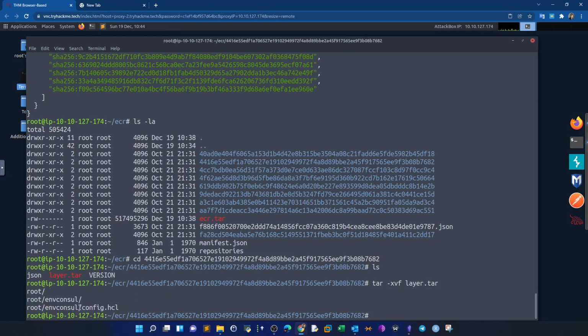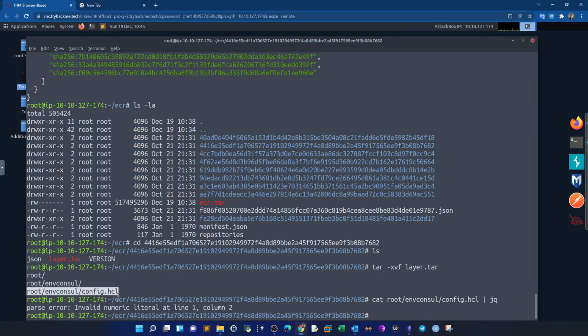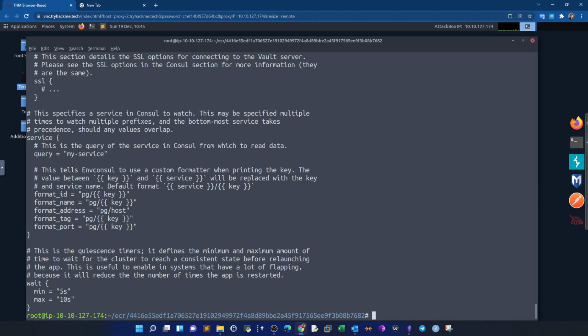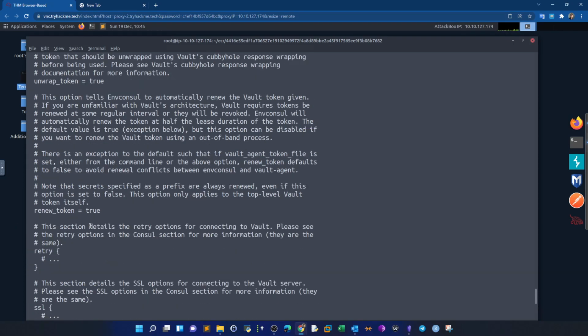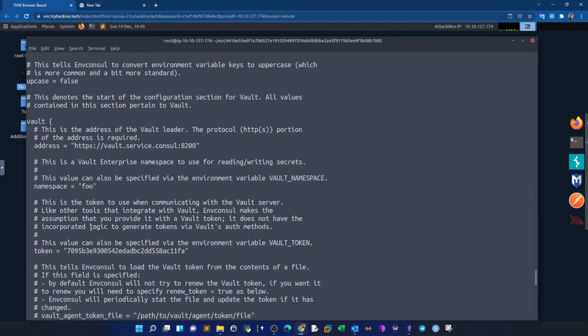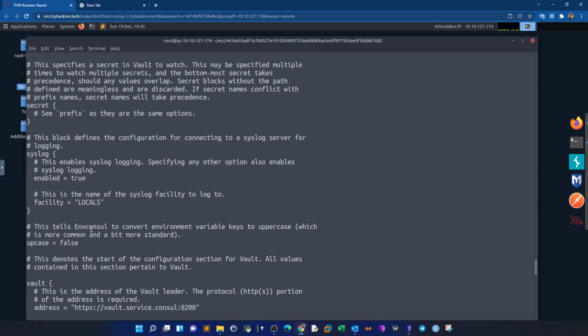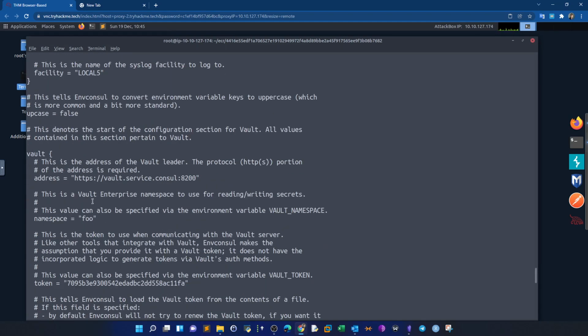Now, of particular interest, we see config.hcl. If we cat this one, and again we pipe this to JQ, parse error: invalid numeric literal at line 1. Okay, how about this? All right. Now we see the configuration of this tool that has been retrieved from GitHub, and stumbling upon something here, I saw a token.